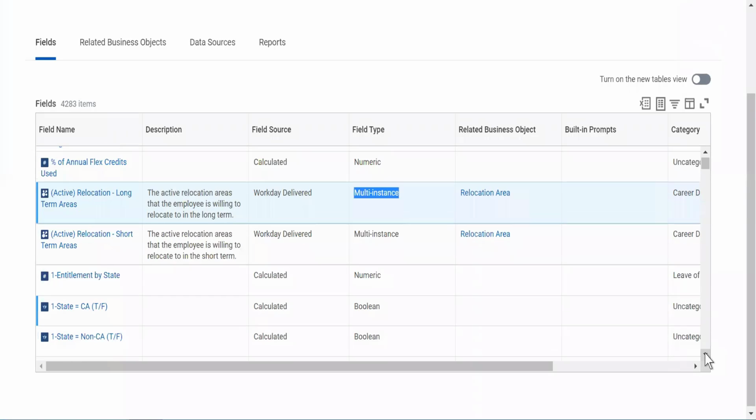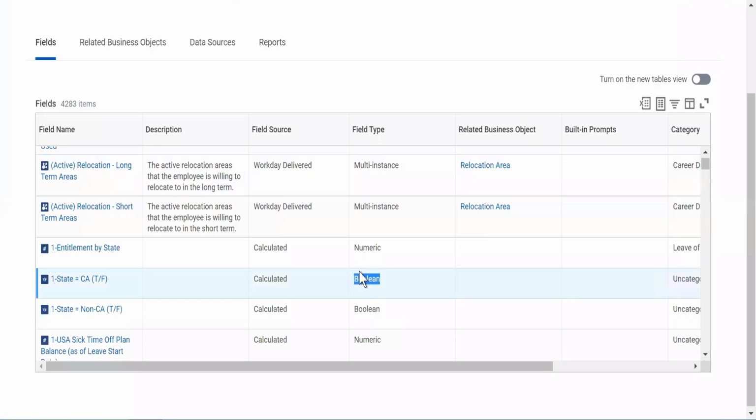Then we'll go to the next type, which is called Boolean. Boolean means true or false, 0 or 1, right? So if we are putting a field type as Boolean, we can only put a value whether it is true or whether it is false.